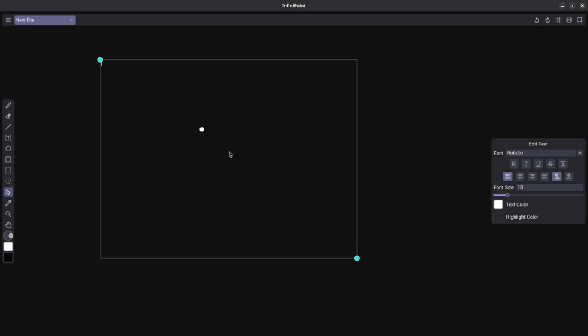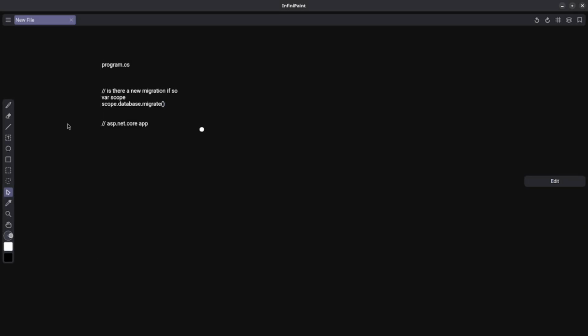When I usually run an ASP.NET Core application, I do the following. I've got a Program.cs and an ASP.NET Core app that's doing things here. And before that, I always want to check, is there a new migration? If so, get a scope and then call scope.Database.Migrate, or whatever the command is. And the problem with this is the following.